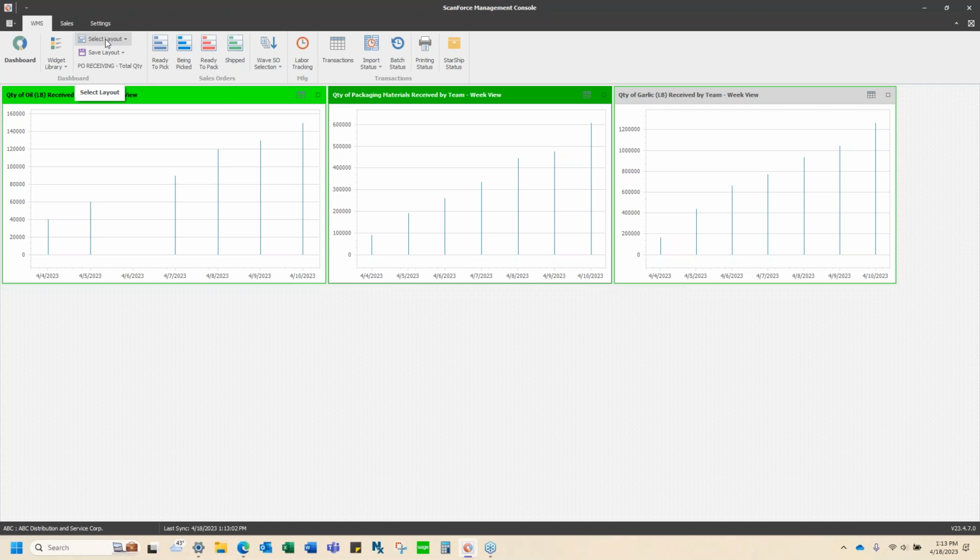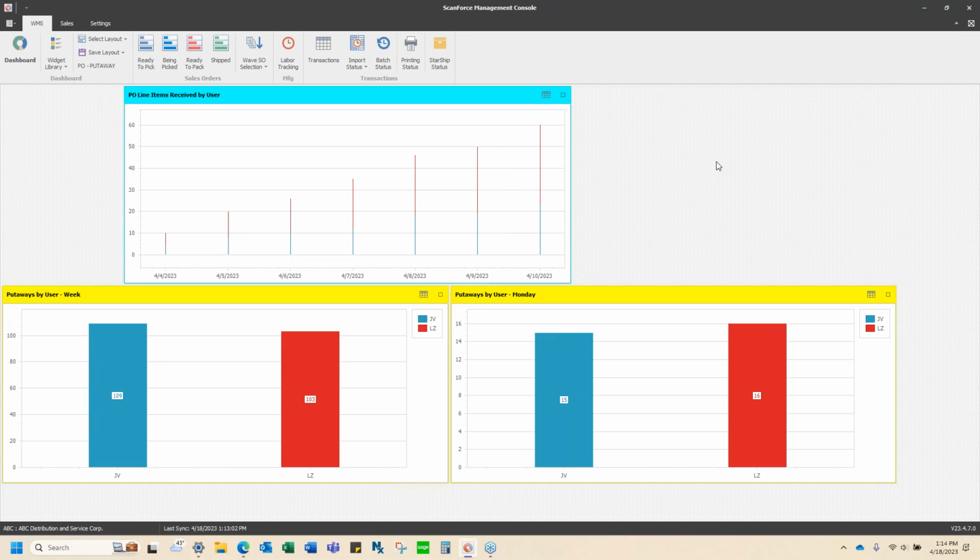But getting everything received in is only half the battle, right? We have to get it put away. So let's look at my little put away layout here. And we can see we actually have some performance metrics that we can use to look at what the team is doing. So I've got JV, we'll call him Joe, and LZ, we'll say Luke. So weekly, JV has put away a bit more. But on Monday, LZ put away a little bit more. So again, this is just interesting data to have.